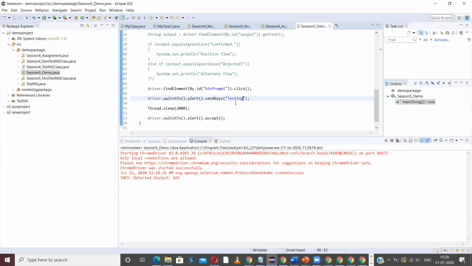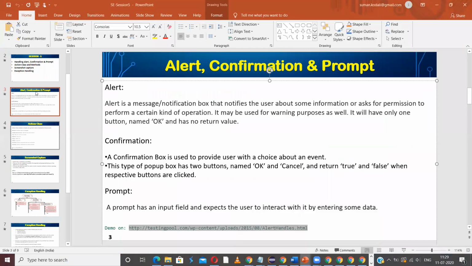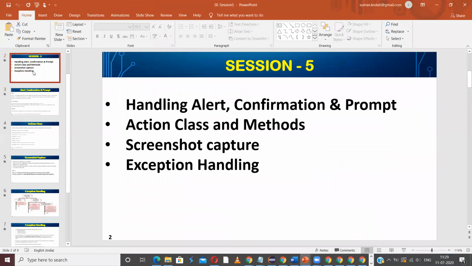Let us also see quickly, because we also have to cover the other topics. Let me quickly go through the next topic. Okay, next one is the Actions class and methods. So what is the Actions class?